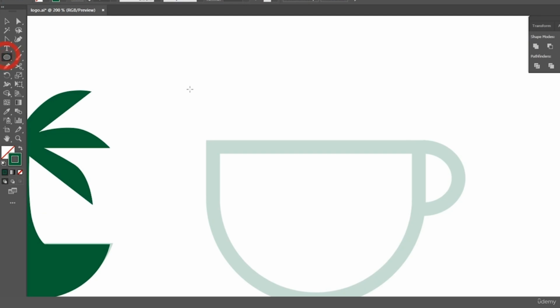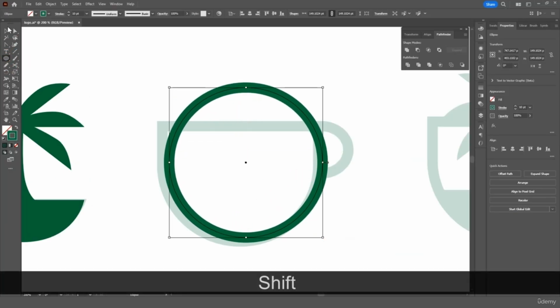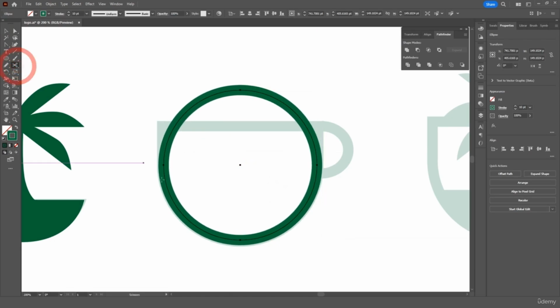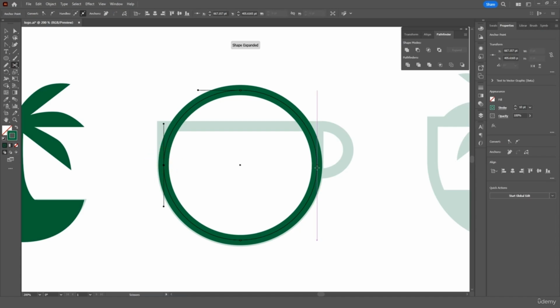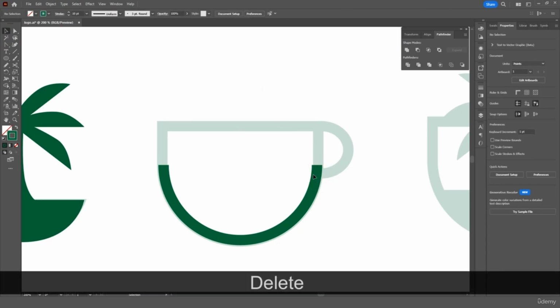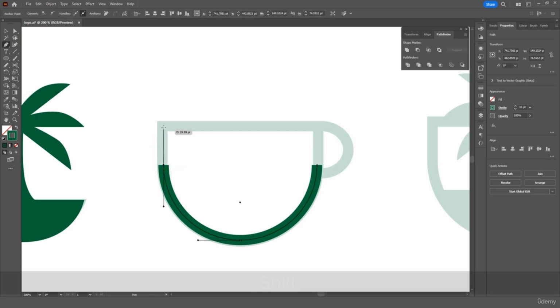Okay, moving on next, let's draw a circle with a green stroke. Then use the scissors tool and cut it in half. Select the upper half and delete it. Now select the pen tool and extend the line.